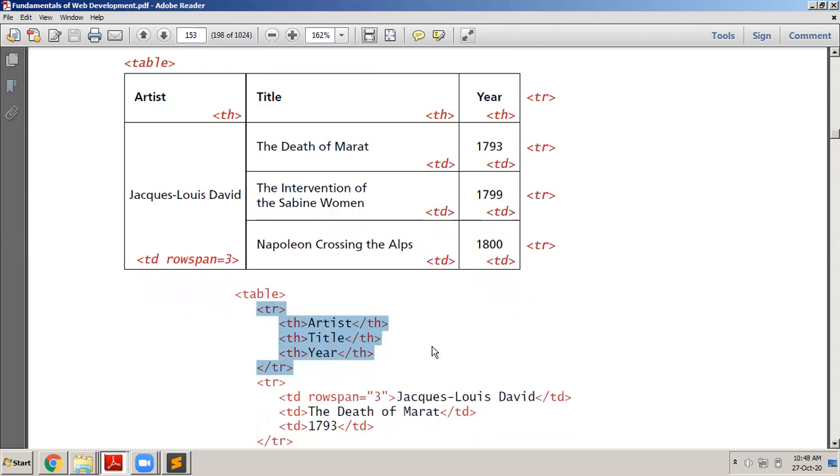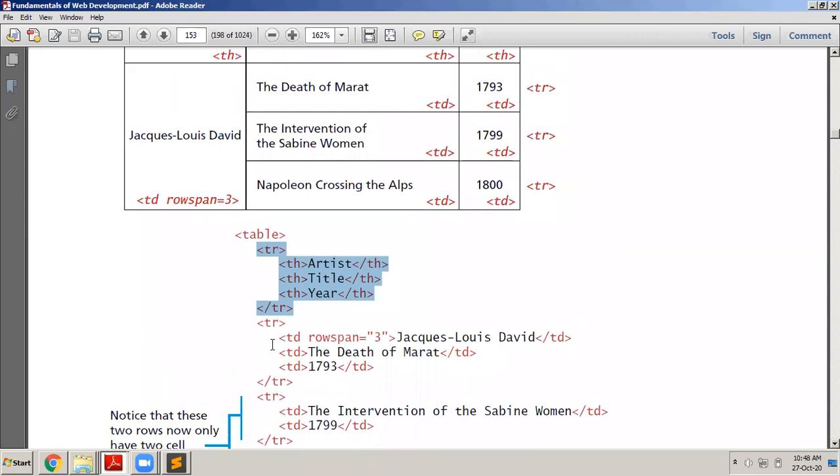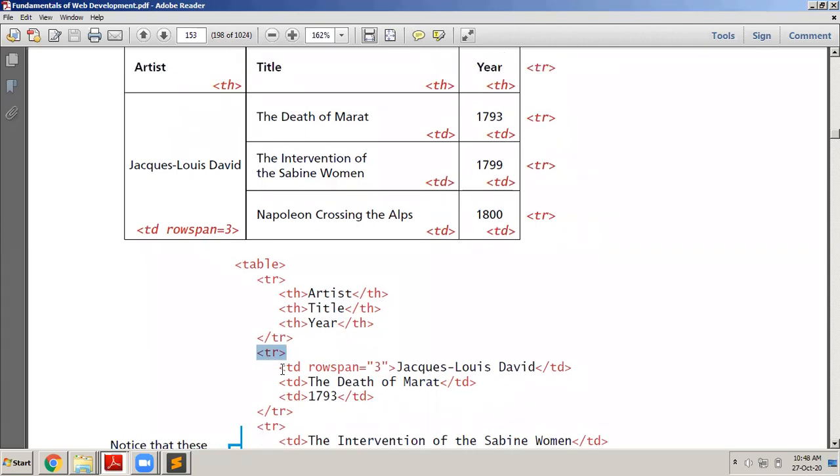It has got 3 columns, 3 cells inside the TR tag. Next, look at this. When you're planning to add the second row, we start the second row. Inside that, we want to merge the first 3 cells. So we write TD, and inside that TD, we write rowspan equals 3 because we want to merge 3 rows here. Then we write the data that you want to get displayed inside it.